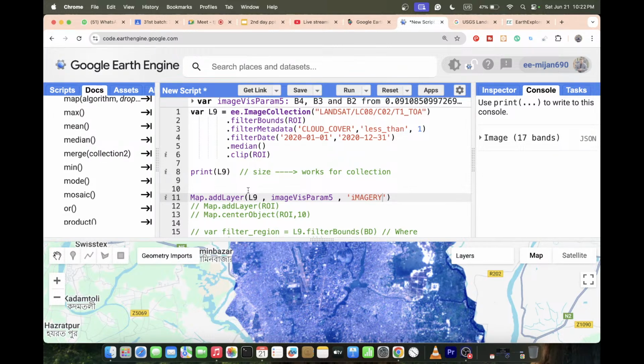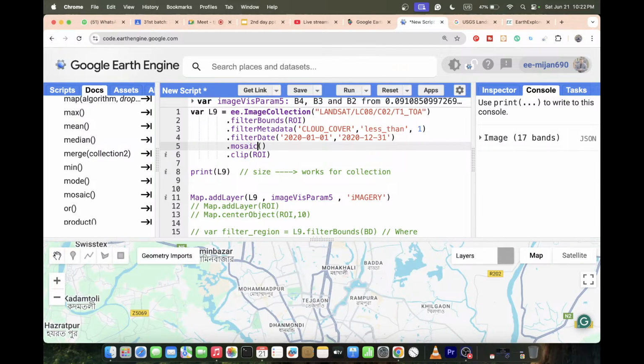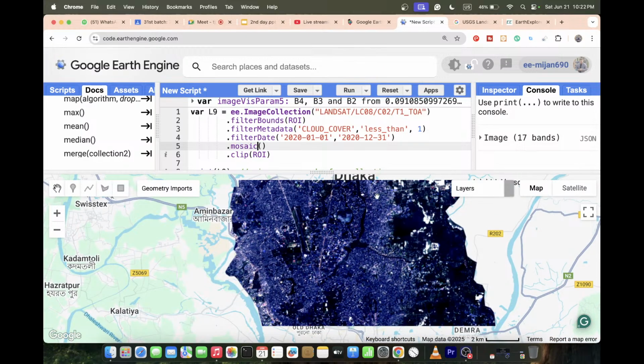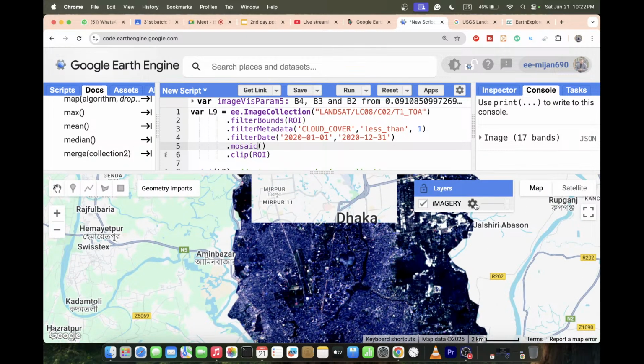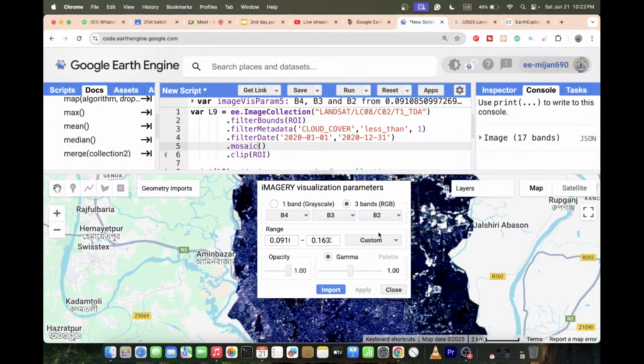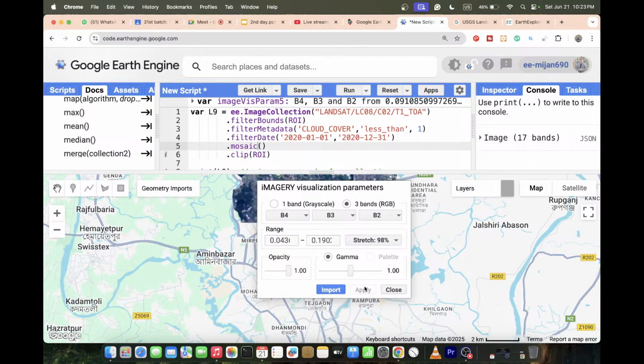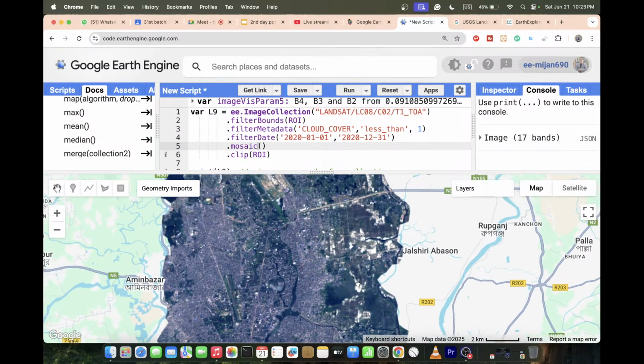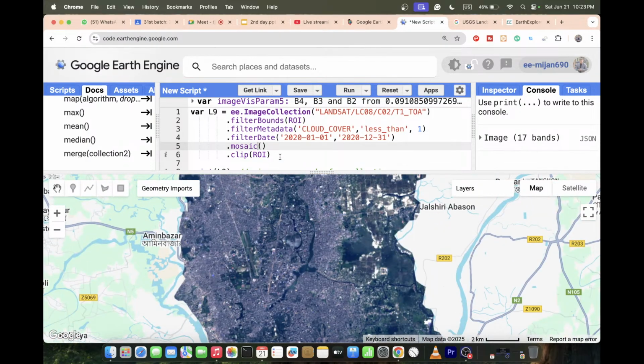Okay, suppose I want to apply mosaic. For that, just change it in here, put here the mosaic function. So just run the code. So you can see we find this type of result. So let me add again to get better visualization. Just stretch and apply. So now you find this type of result. It creates the mosaic composite using a total of 7 images.